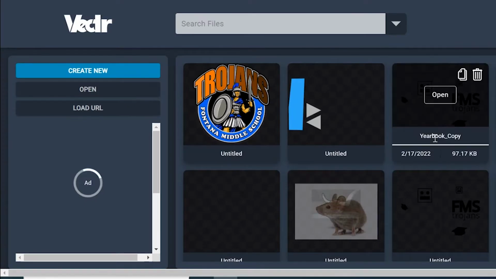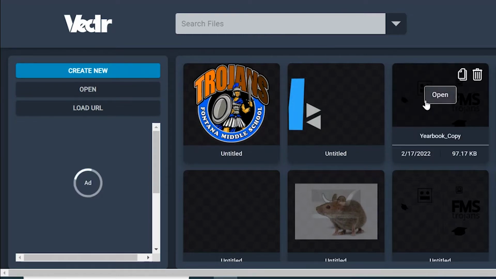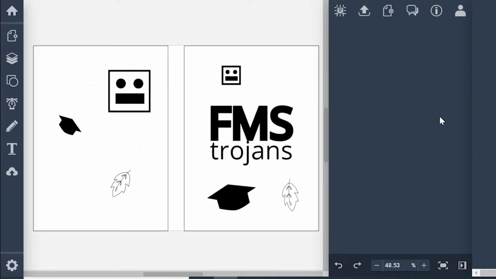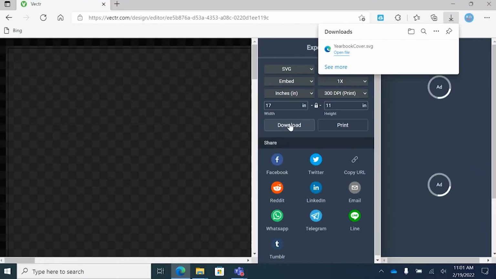Now, before we go and create a new file for our designs, I'm going to go over here, and this is the yearbook cover that we created previously. What I'm going to do is I'm actually going to download this one. So I'm going to go over here, click on open, and you could do the same process for the Google logo. You could download those and incorporate them inside of the project that we're going to be creating right now. So you want to click on this export, and you want to download them as an SVG, click on download, and that's going to go over to your downloads folder as an SVG.